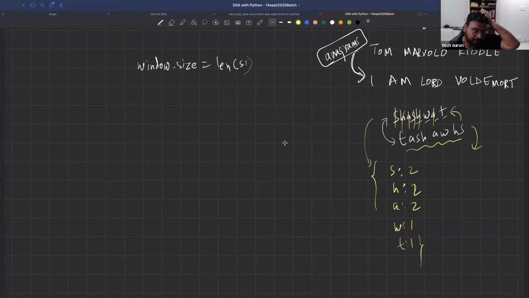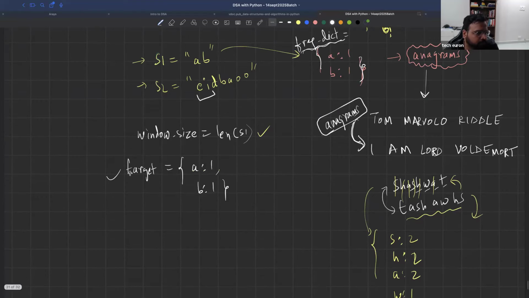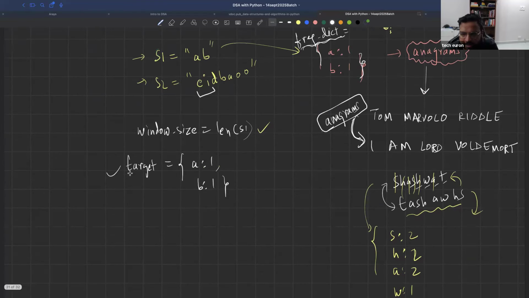अब मैं क्या बोल रहा हूँ? What I am saying is that we are having this question. Now I will take a window of 2. For S1, I will put one target here. What is my target? Target is that I want A to come 1 time and B to come 1 time. This is my target. Is it okay?